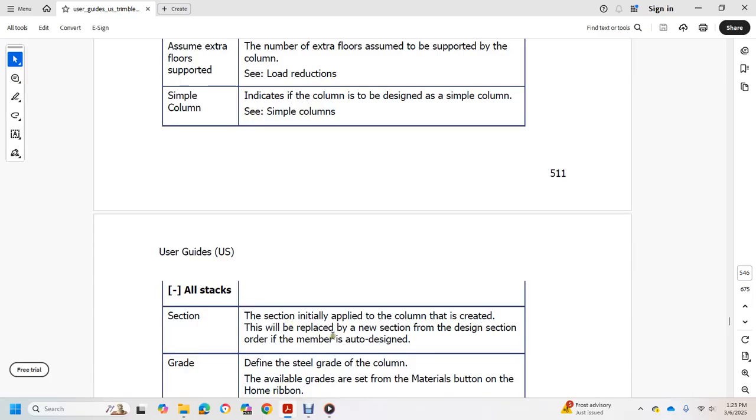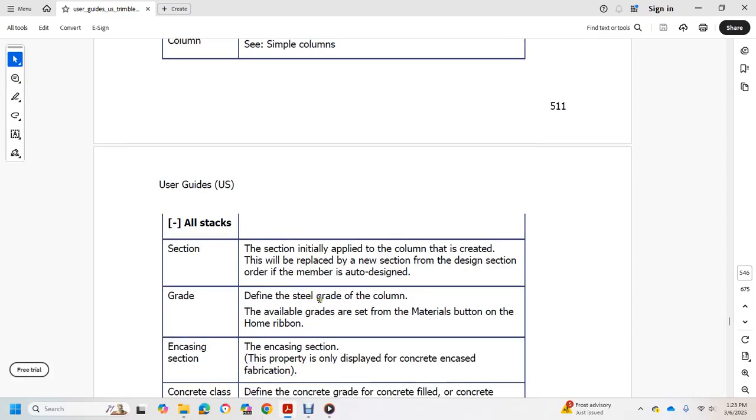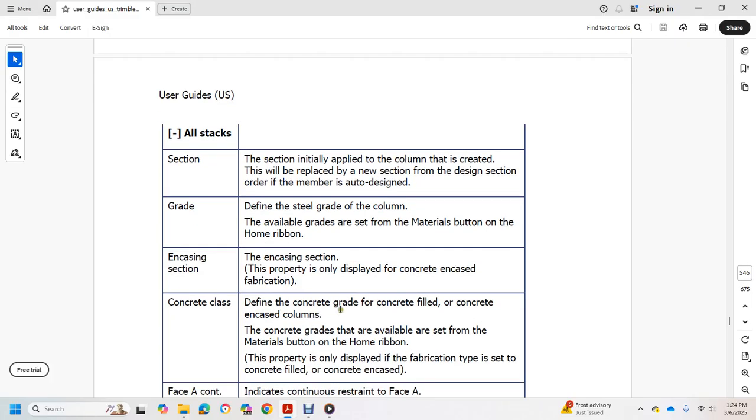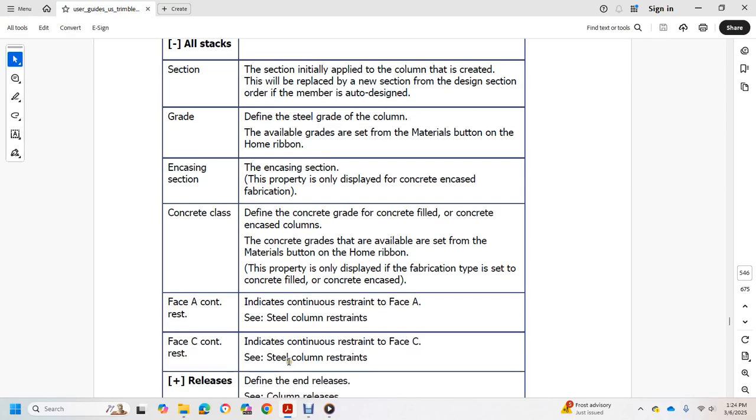The design section order: remember that the auto design grade of the steel column is available from the material buttons of the home ribbon, encasing section properties only. This is with concrete encased fabrication: concrete grade for concrete filled and concrete encased columns. Concrete grades are available or set from the material buttons of the home ribbon. The properties only display with the fabrication type set to concrete filled or concrete encased.